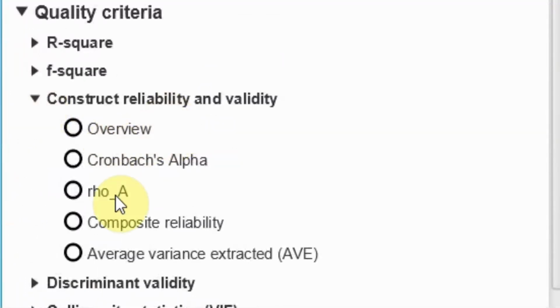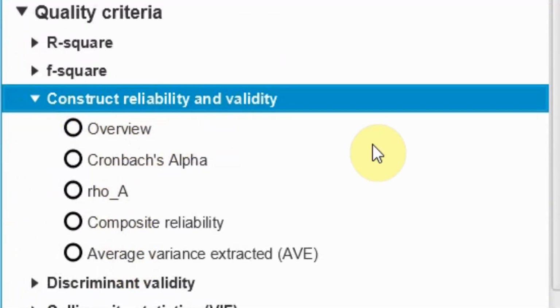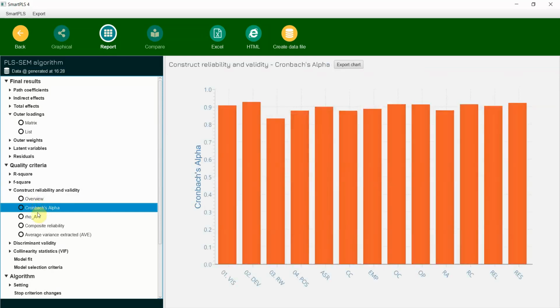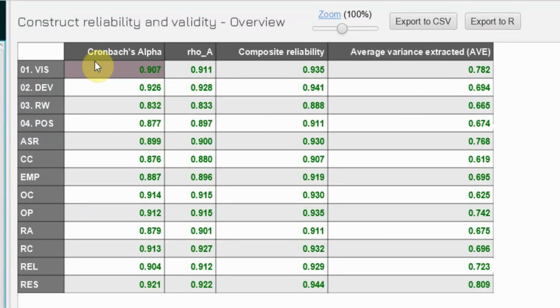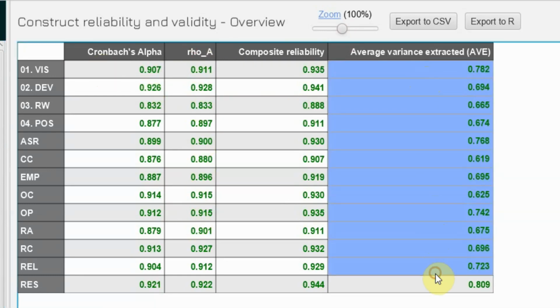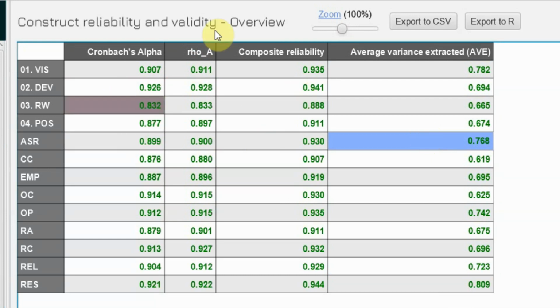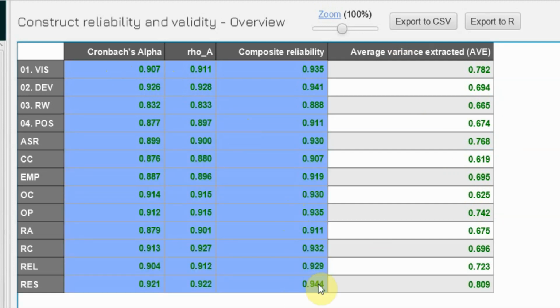Once you have done the loadings, the next step is to have a look at your reliability and validity. If we come here and click here, you can have overview or you can have the graphs. In this case, let's go for overview. Look at the alpha values, all over 0.7, and AVE values greater than 0.50. So yes, we can say the reliability and validity is established. The items are converging, coming together to measure the underlying latent variable, and the scale is consistent.